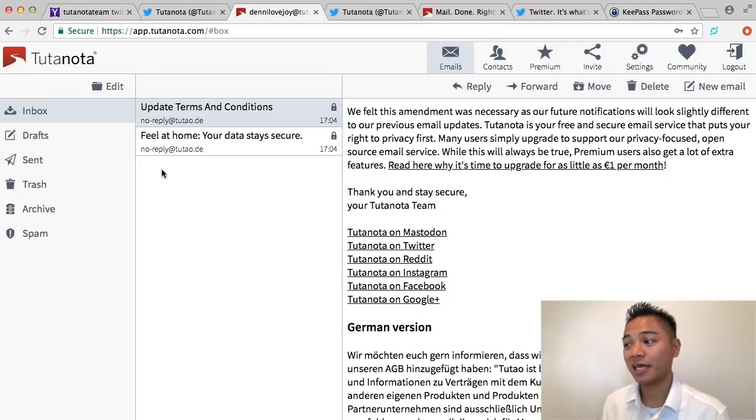It works like any other email. The kicker is if you're sending email from one Tutanota email to another Tutanota email, it's encrypted. So it's highly recommended that you share this email service with others and that you send emails back and forth to each other using this service specifically to know that you're sending private emails. And that's very important.